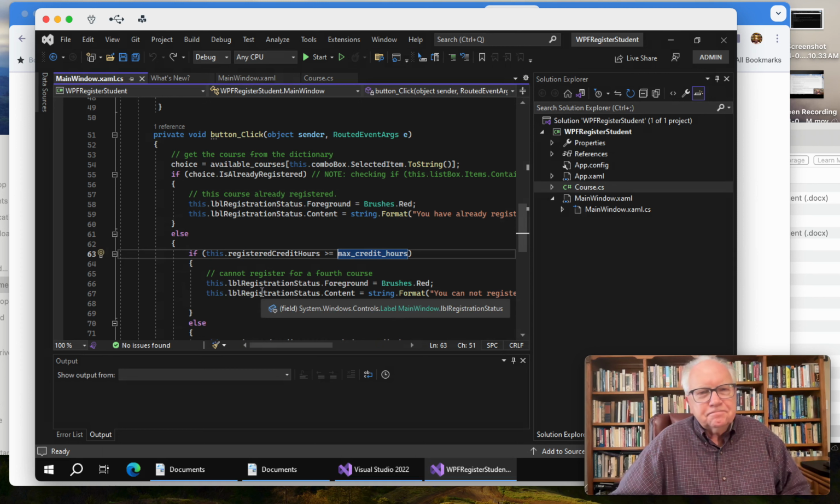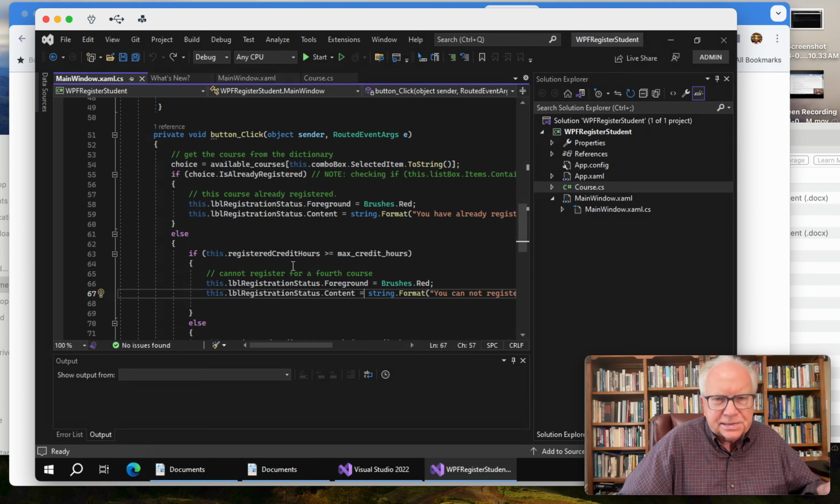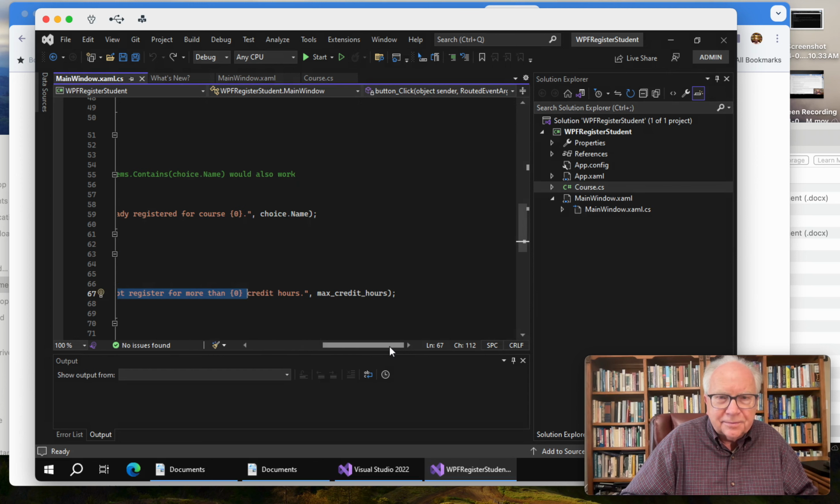Okay, that's the foreground. We're changing the foreground color, and so if we've exceeded the number of credit hours, or if we've reached the maximum number of credit hours, then we're also setting it red, and we're doing a string format to drop in the course name. No, I'm sorry, the number of credit hours. You cannot register for more than this many credit hours.